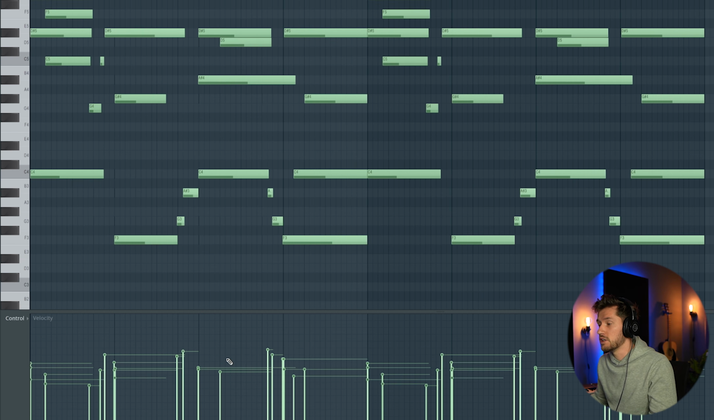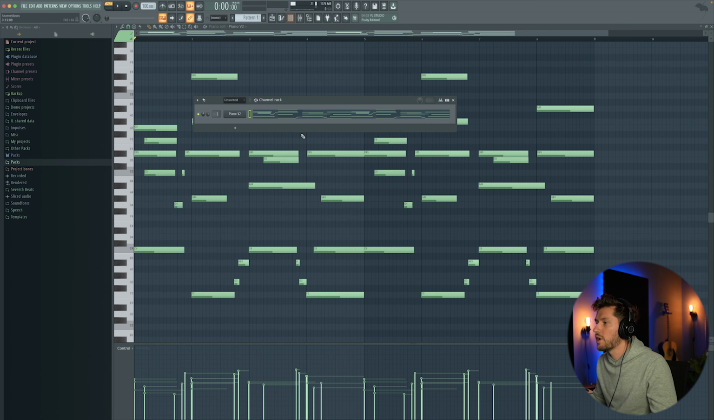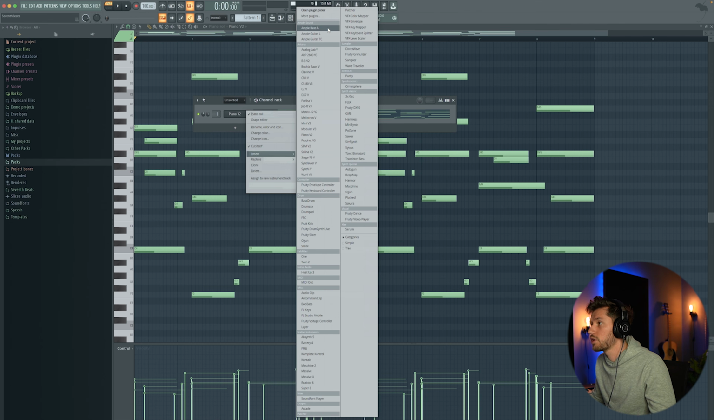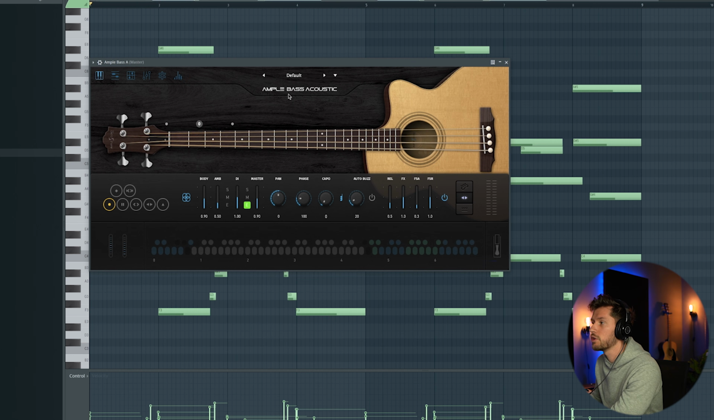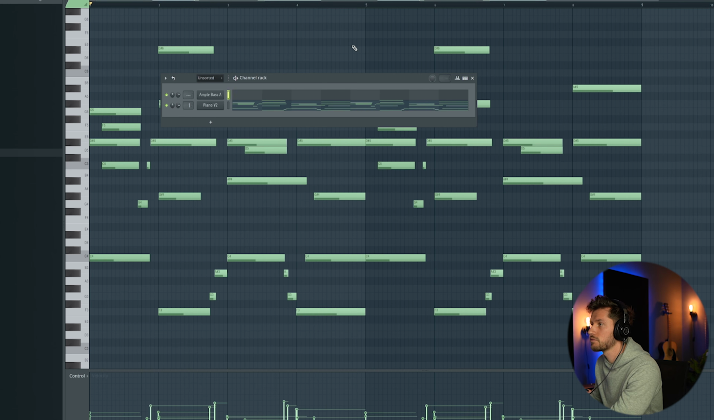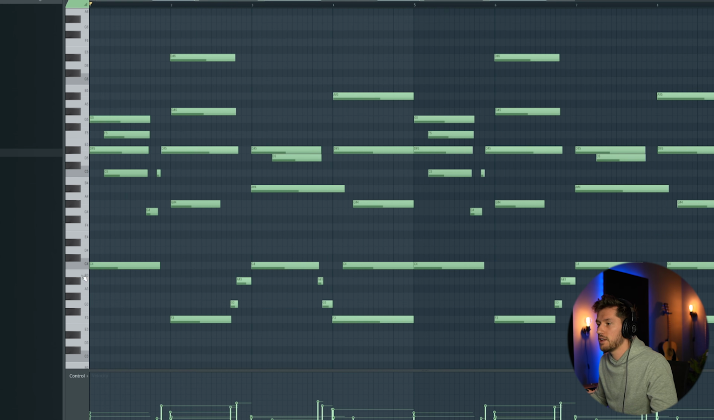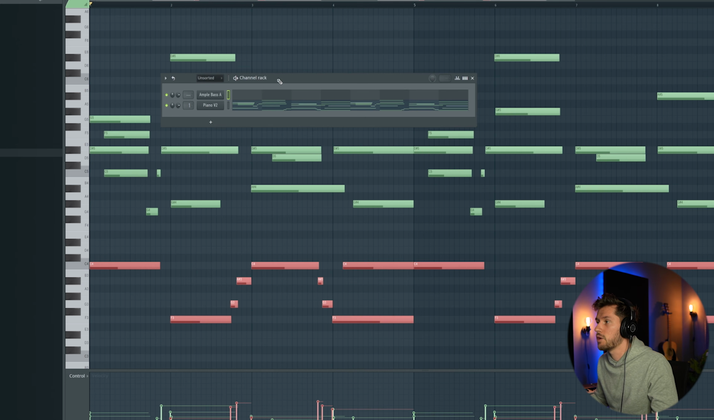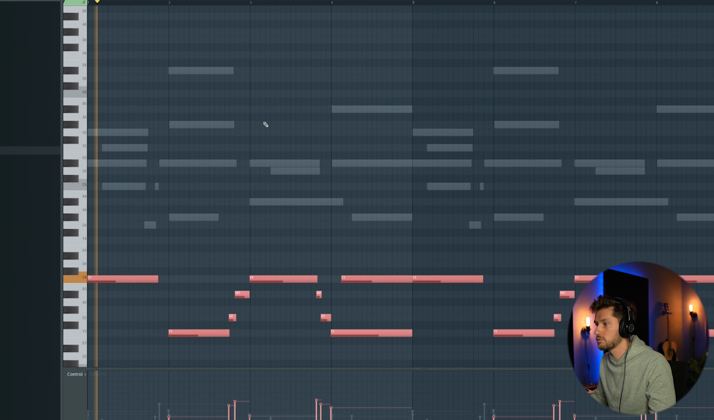So I've randomized the velocity just at random and manually. So I've lowered down the velocity of the notes. So it sounds like this. So right now just start off with a bass. So I'm going to use the Ample Bass A. And I'm going to use this default preset. And let's just copy those root notes from the piano melody into this one.